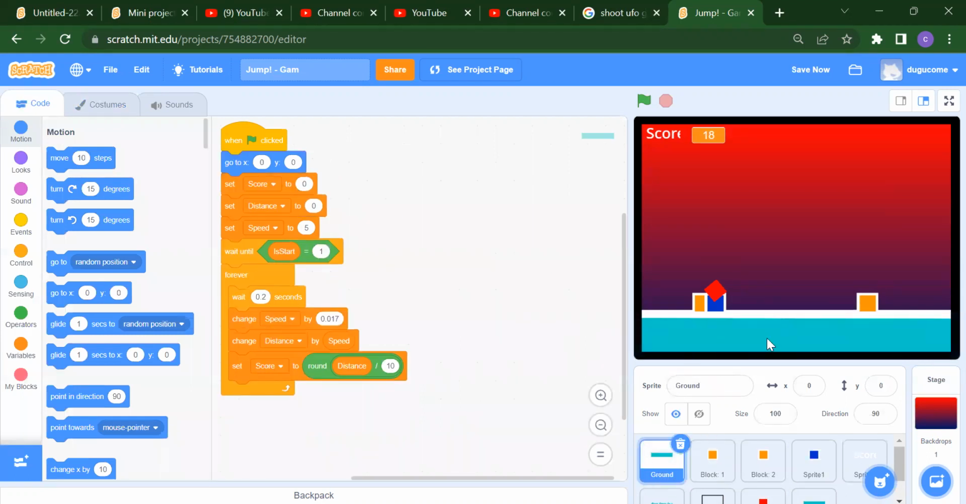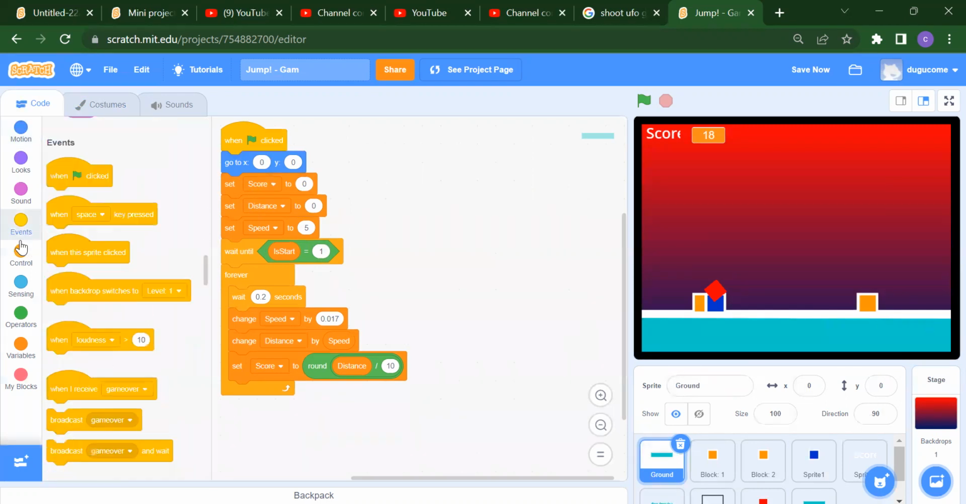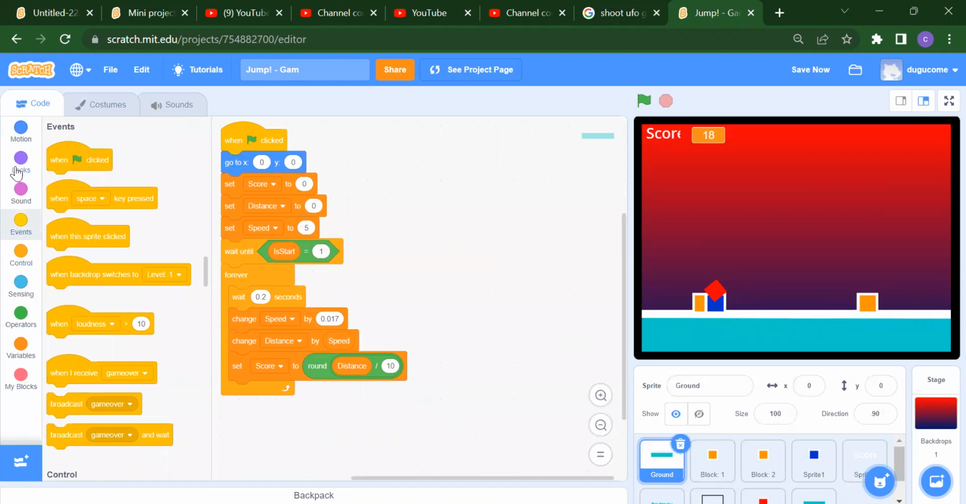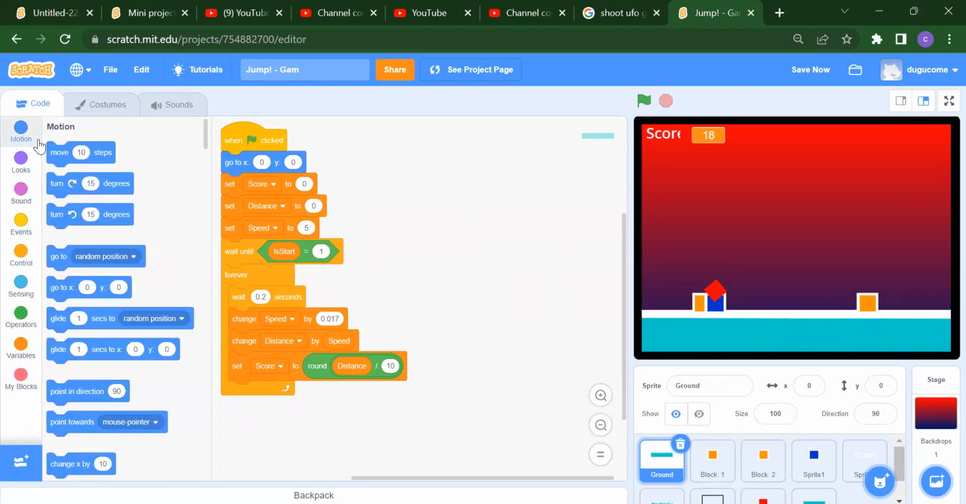So first we will see this ground. For this ground, when flag is clicked, we want to go to 0 and 0 position. In the event, you will get when flag is clicked. Again, we need to go to the motion, where you will get your go to X and Y.